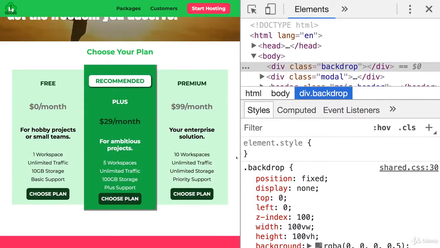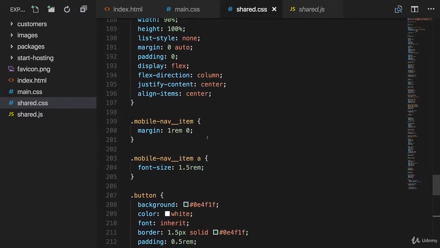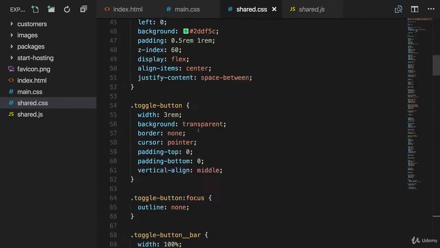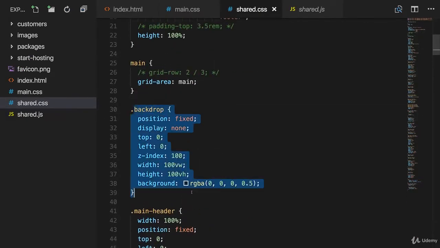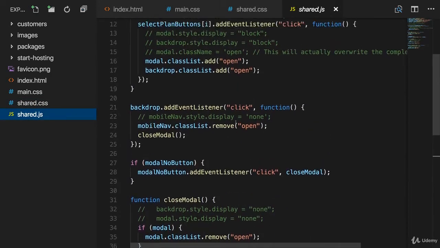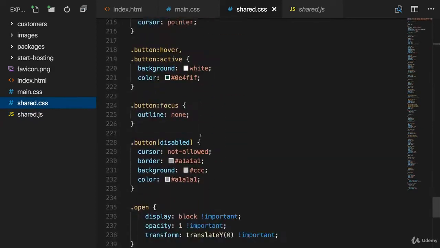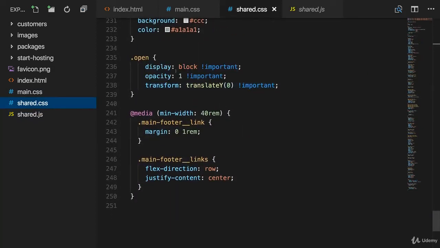Now, with the basics of transitions set, let's transition the backdrop too. There we'll face a special case which I want to show you. The backdrop, which is selected with this backdrop class selector, still is shown by setting display none to display block. And this happens because we add the open class to the backdrop too when we select a plan, for example. Now the problem we face is that in that open class, we obviously change the opacity and display to block.